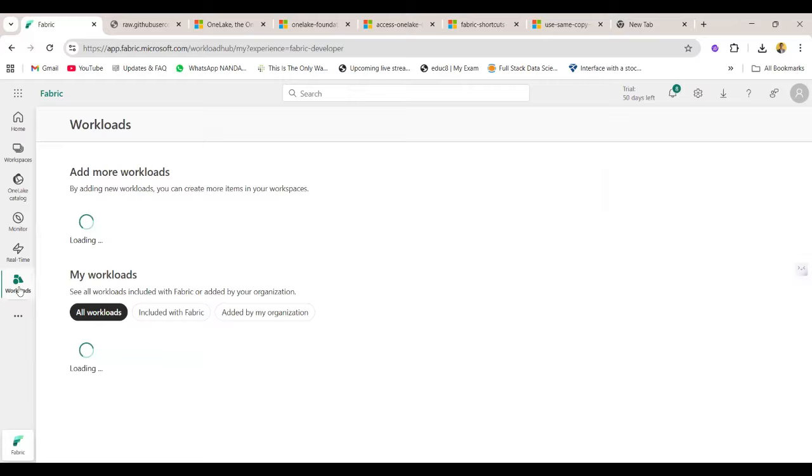So coming to the workloads, as of now, we have internally, we have data warehouse and data factory. Then we have Power BI. All these are the workloads that are internally connected already to the Fabric.